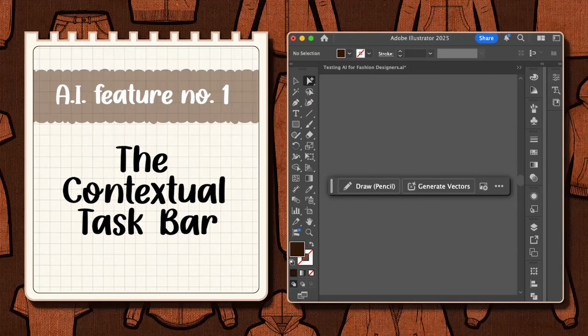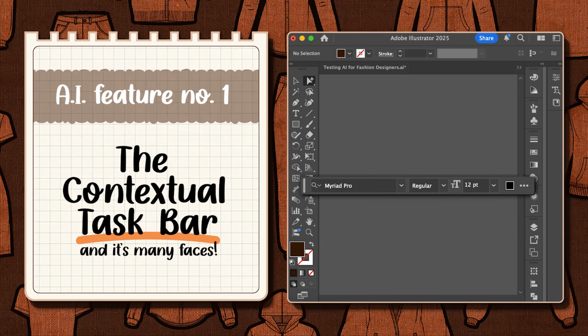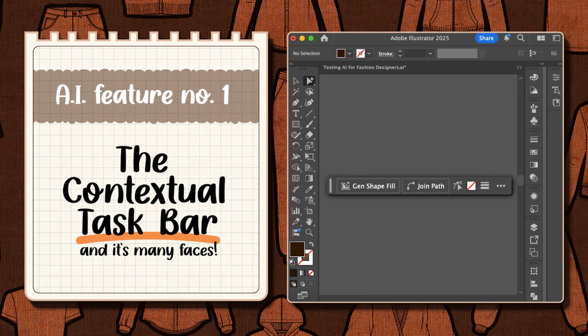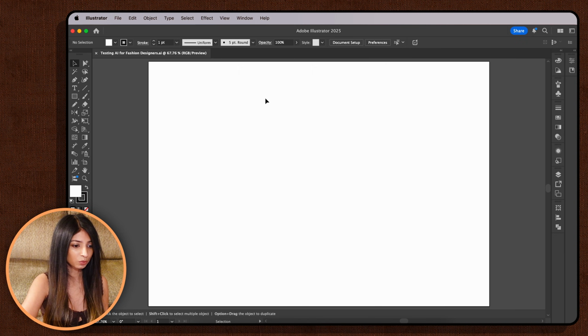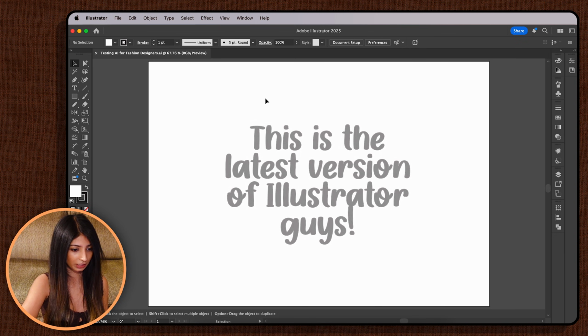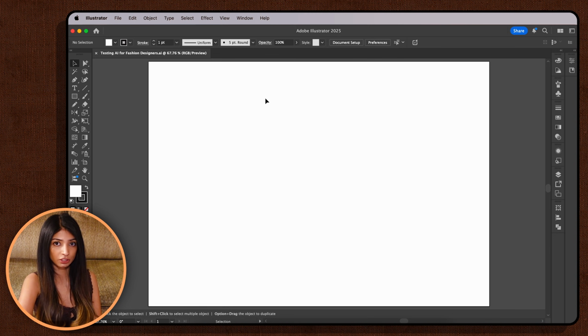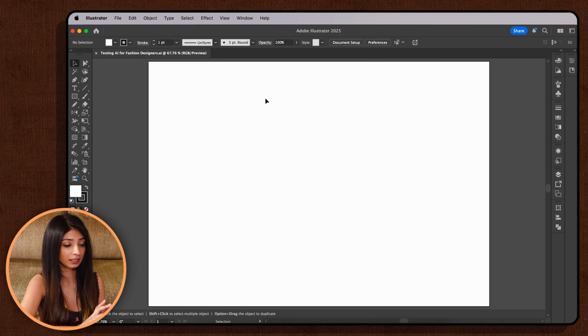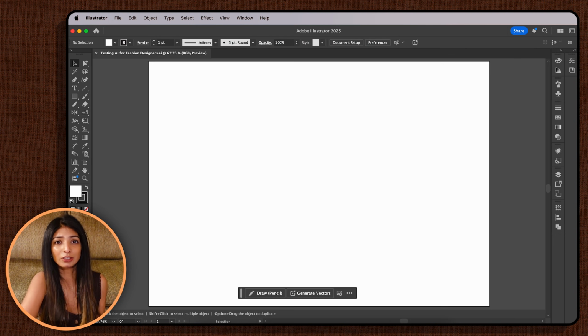Let's get started. AI feature 1, the contextual task bar. Most of you already know about the contextual task bar, but if not, then man is this video important for you. I've opened up a regular artboard on what is the latest version of Illustrator, and you might already have your contextual task bar showing on the screen. But in case it is missing, like it is for me right now, then come up here to Window and simply select it here. And this is what it looks like, guys.